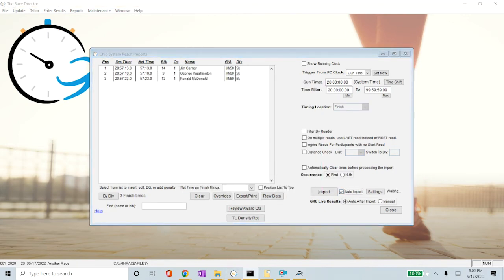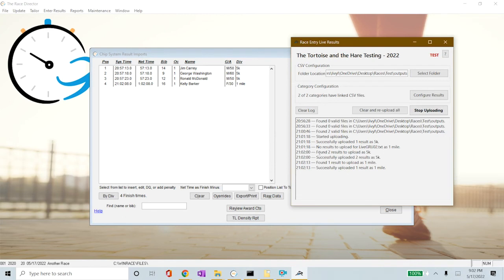Looks like a couple more people finished. And we're probably going to start seeing some more reads come in here in a few seconds. All right, that's all looking good. And let's see now that when new results are coming in on the race director, we're going to see that live results is noticing those changes and uploading them.